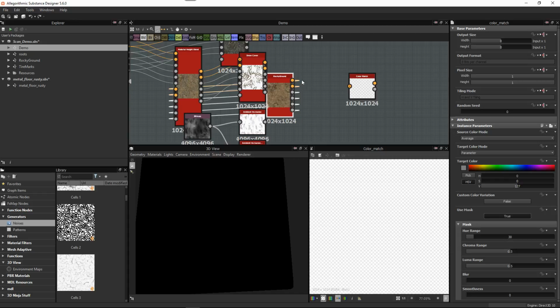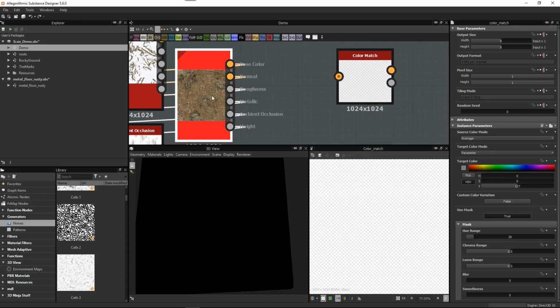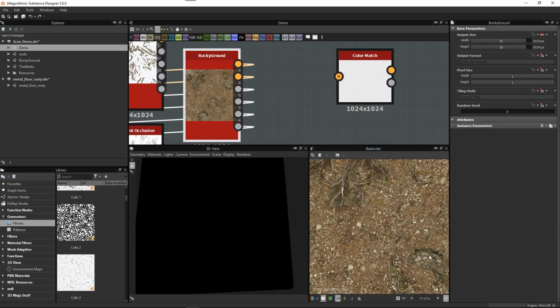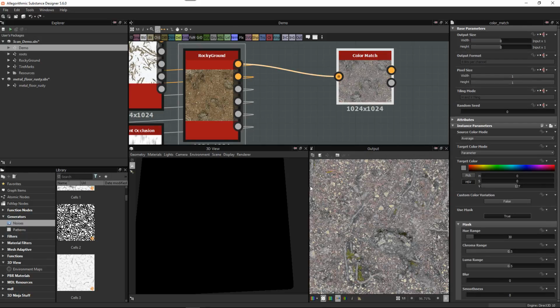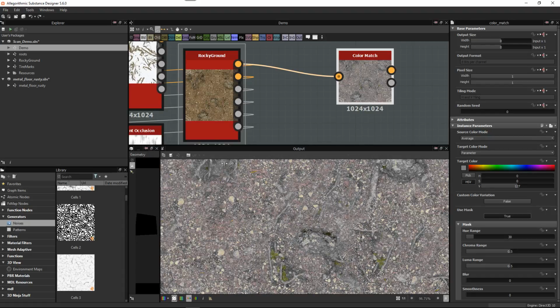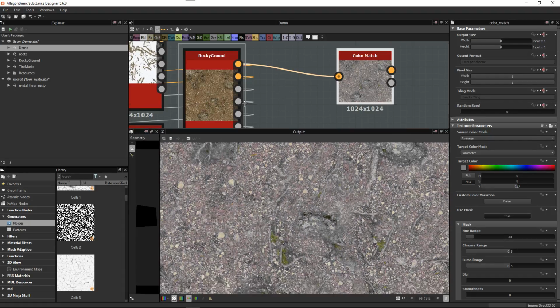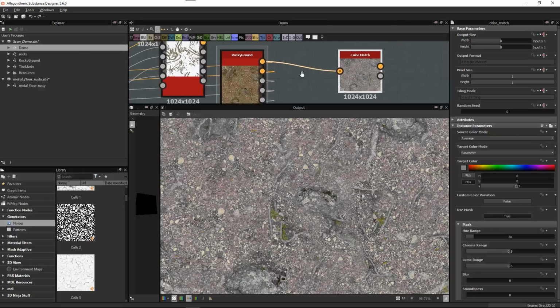I'll tell you what I'm going to do, though. Let's hit 1 on the keyboard just to expand my channels, and I just want to look at this base color, so just this guy here. I'm going to take my base color and plug that into my color match. Then we'll double-click so we can view this, and let's get rid of our 3D view somewhat and look at what's happening here.